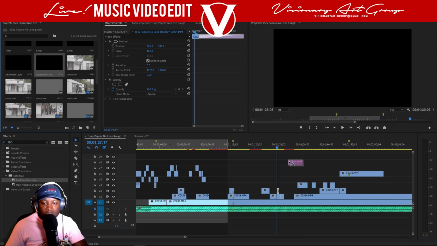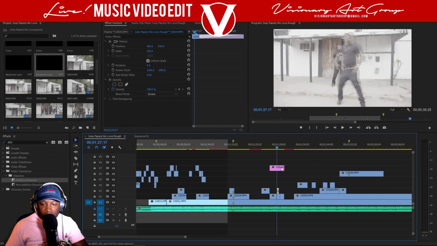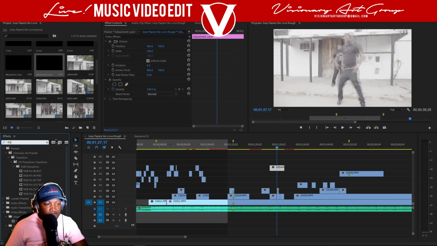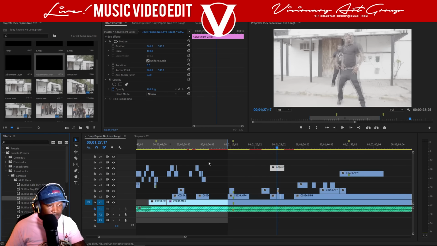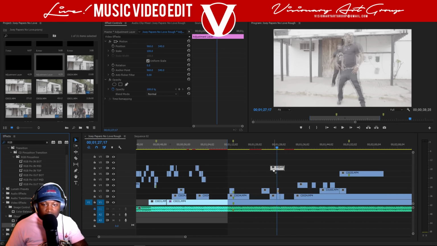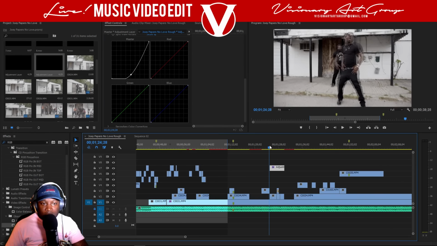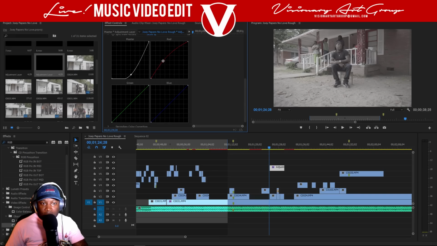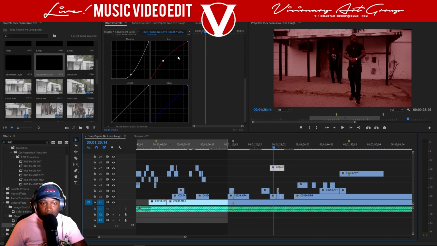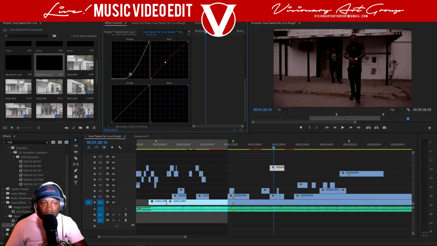Edit, dissolve, adjustment layer. Let's put this over this. Let's get your RGB curves. Let's use one of these default Lumetri looks. I really like this. Ooh, let's just put RGB curves on it. What am I doing? I have no idea.